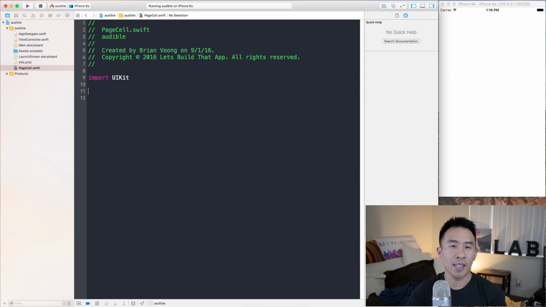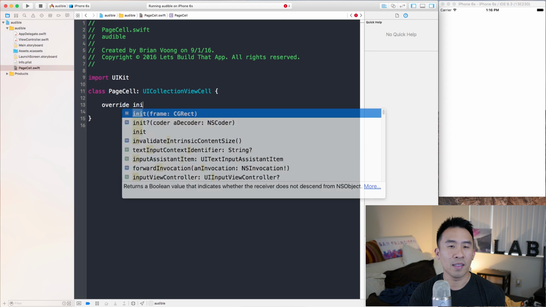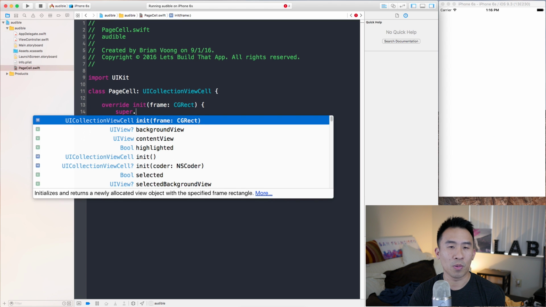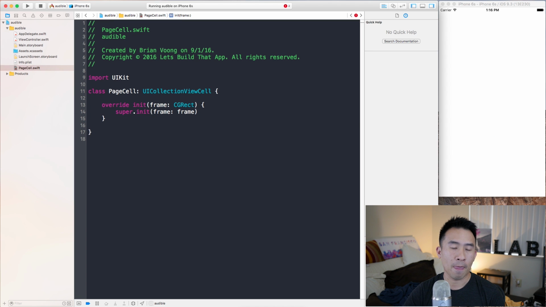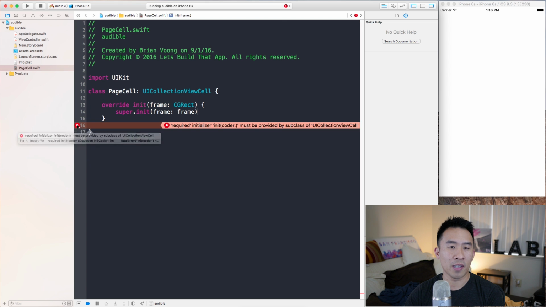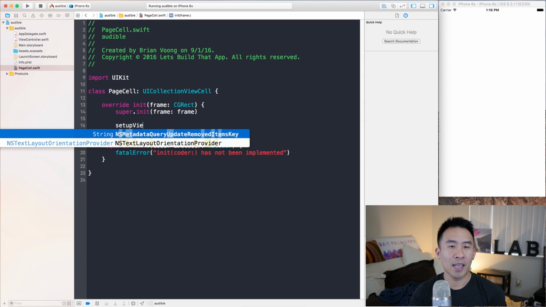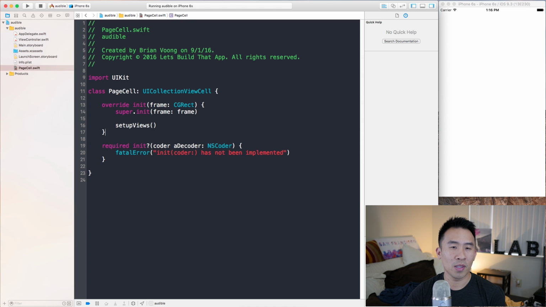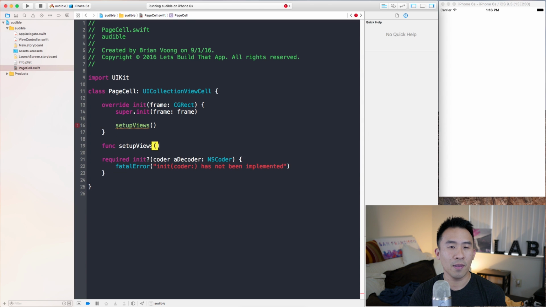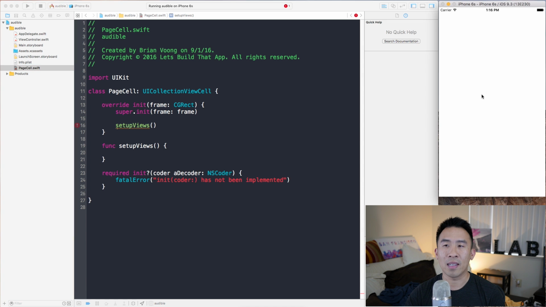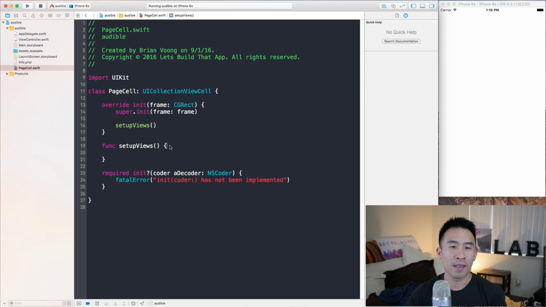Let's import UIKit. And here I'm going to say class PageCell: UICollectionViewCell. Okay. So in here, you actually have to override this init(frame:) method, calling super.init(frame:). And I'm going to fix the compiler error right here by clicking that and that. So I'm going to call a function called setupViews, which I'll create down here. And in here is where I will actually create that image view that you see whenever I swipe the collection view.